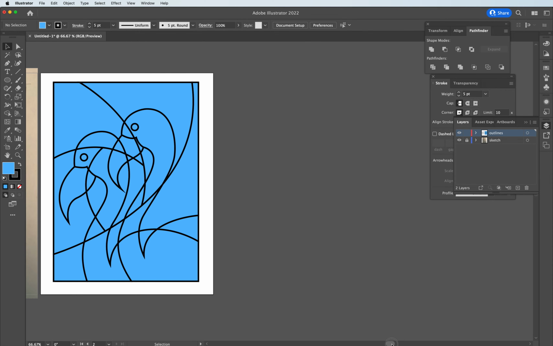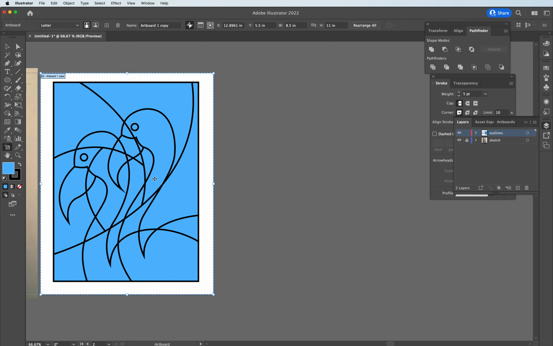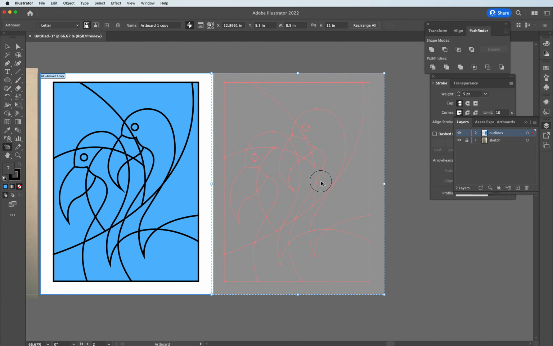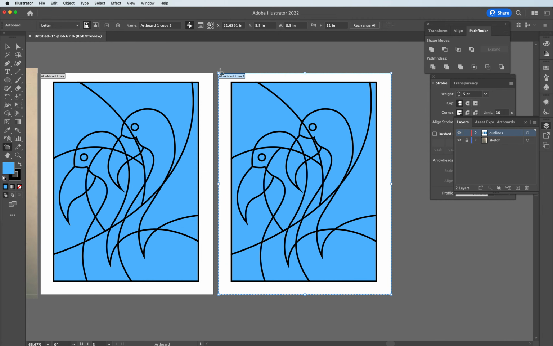So before I do this, again, I'm going to just duplicate the process just so I can see the work, how it evolves. So I can hold down Alt or Option, click and drag with the artboard tool so that I have a duplicate of the shapes.